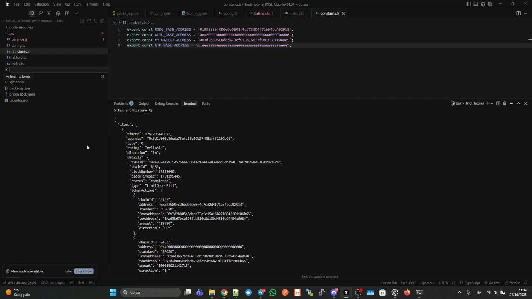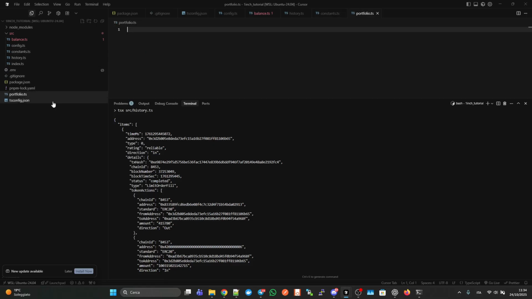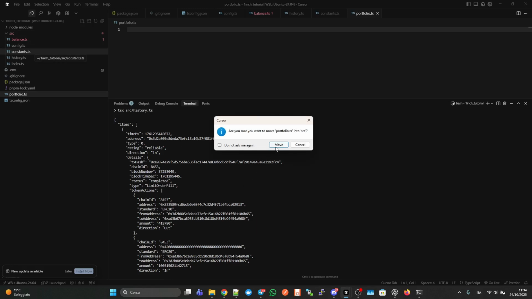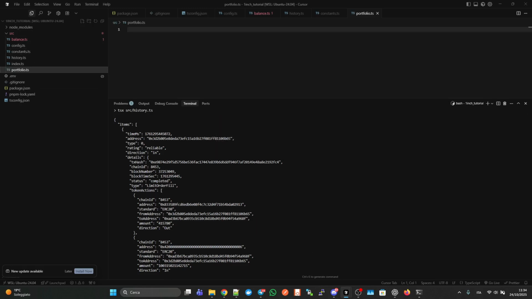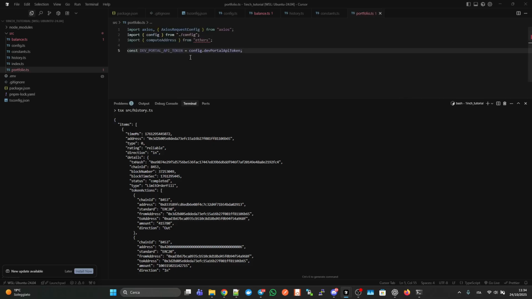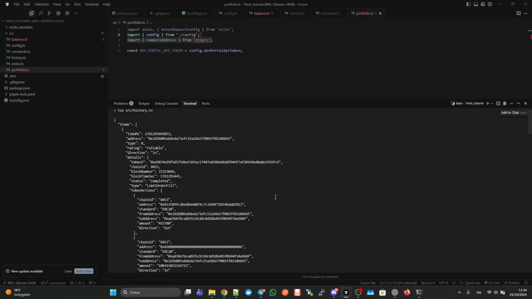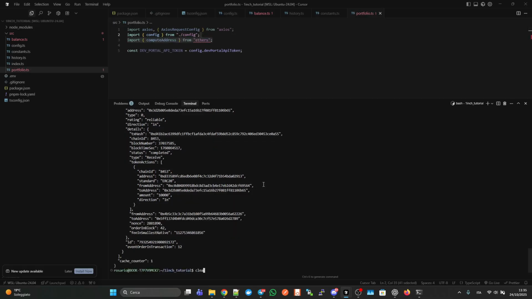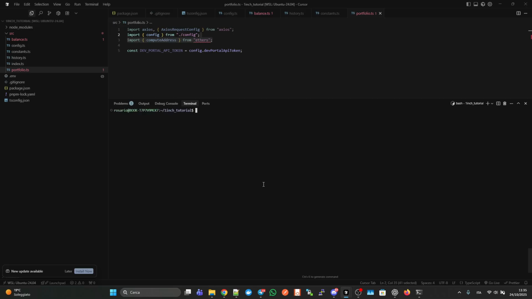So let's now give a try to the portfolio API. Let's create a new file, portfolio.ts. Maybe let's put it here. Okay, let's do something like this. We don't need headers.js right now, or maybe we can also install it, because we will need headers.js later on.